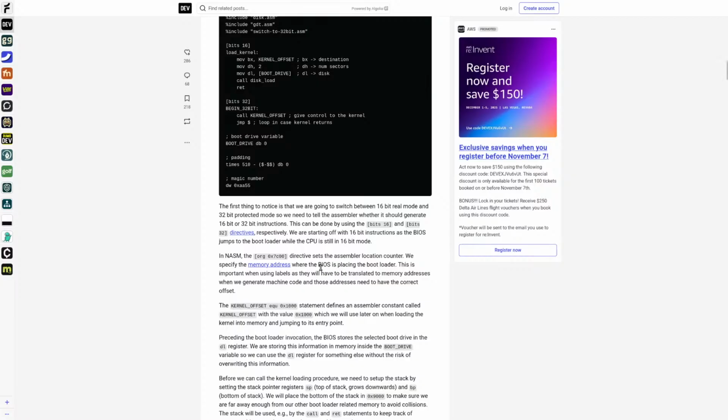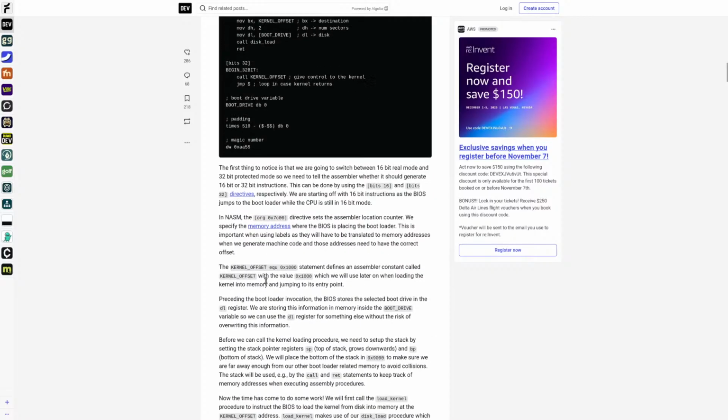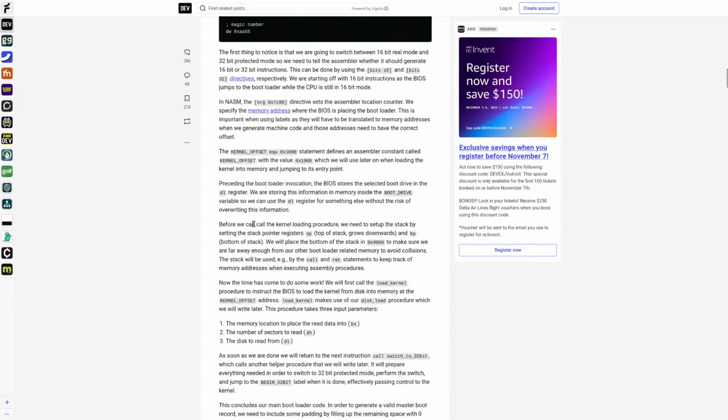We specify the memory address where the BIOS places the bootloader. This is important when using labels, as they will have to be translated to memory addresses when we generate machine code, and those addresses need to have a correct offset. So the kernel offset is a statement defined as a constant called kernel offset with this value, which we will use later on while loading the kernel into memory and jumping to its entry point.